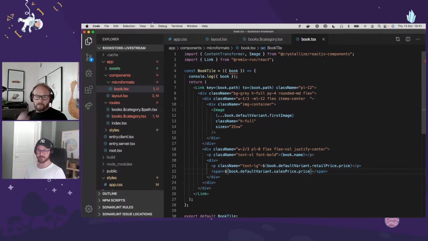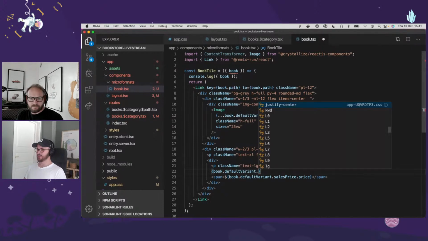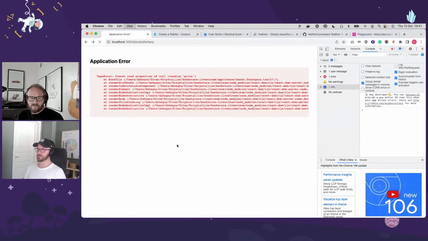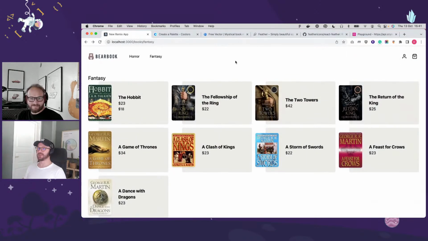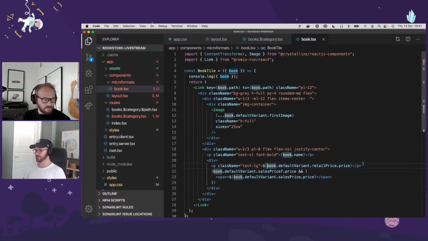This will break everything because some of them don't have it. So what we do is invoke the default variant sales price, optional chaining price. If price is null, don't proceed. Don't do anything. So there we go. You can see this one has it, but of course I'll also do it for Game of Thrones. I'll give that a discount also.